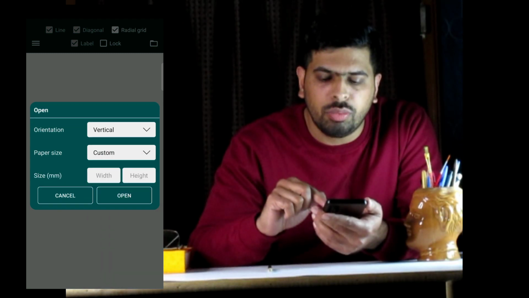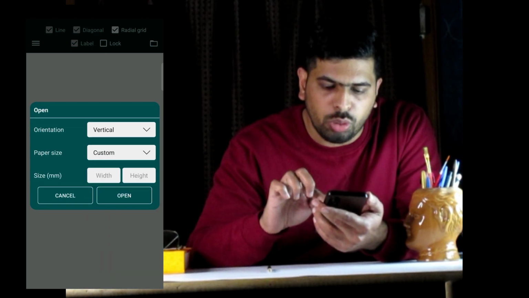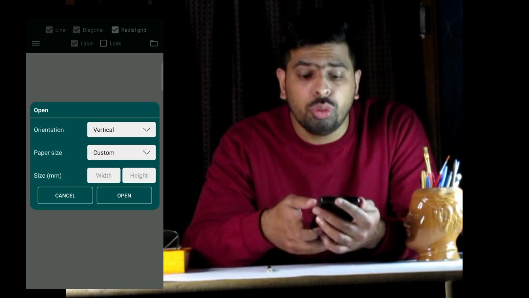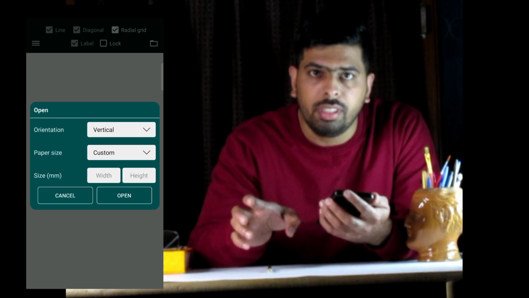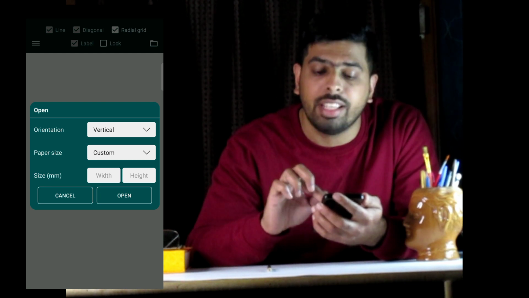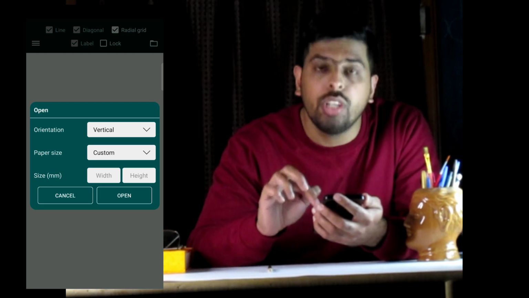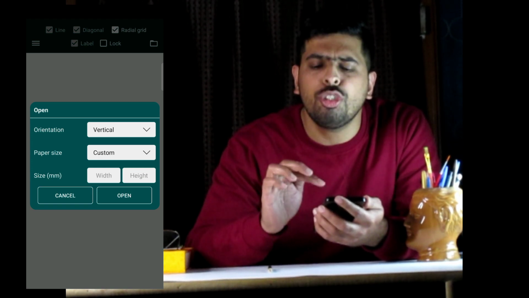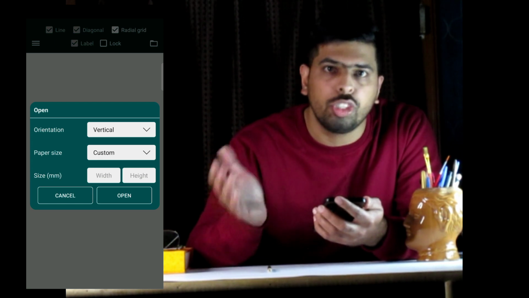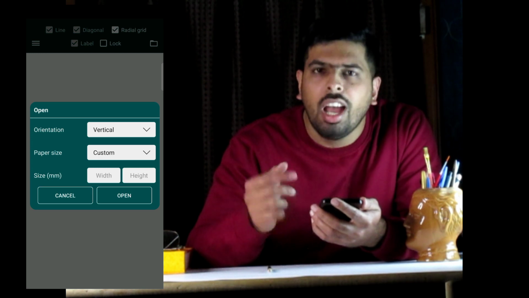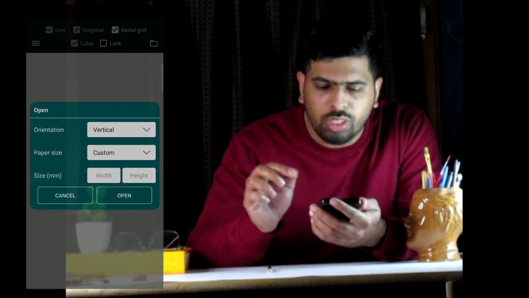Once you select custom, you will get another option, that is size, width and height. We are going to measure the paper, height and width, and then add that size here. Then we will open the picture. That's the first tip I'm going to show you, because when we select a paper size like A3 or A4, there can be a difference. I saw some difference when I was using it, so that's why I started to use it like this.